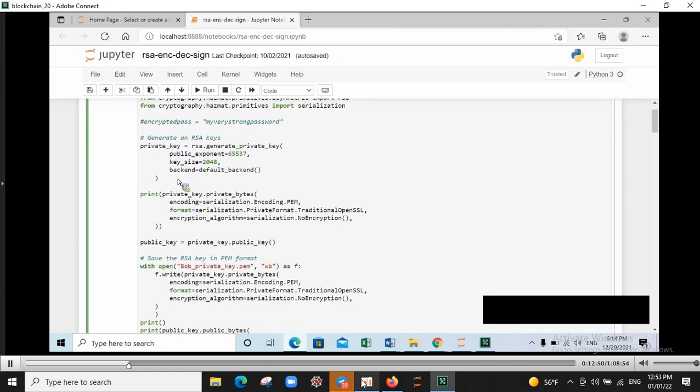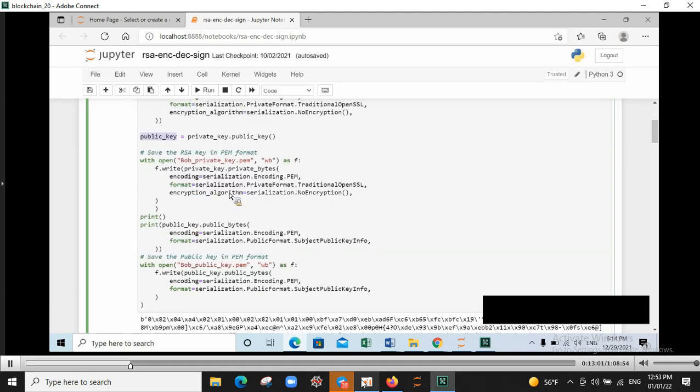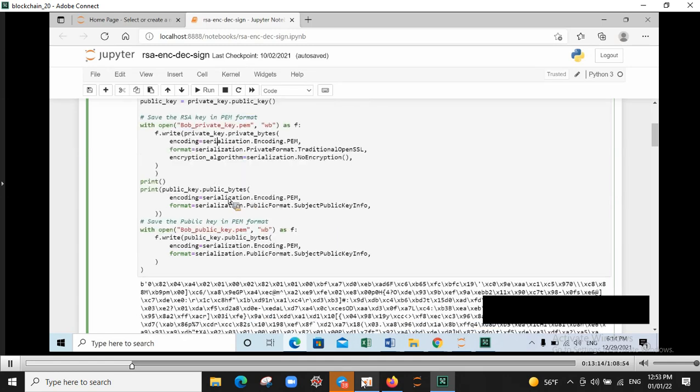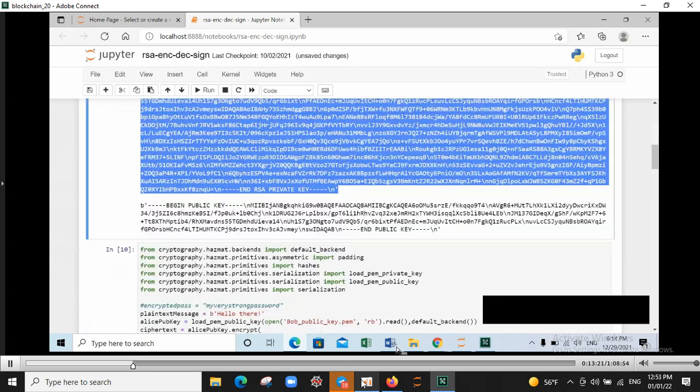Okay. Now to generate public keys, simply we use this command, private key dot public key. So this is the public key. Again, you can print out the public key, but also you can open a file and save the private key inside a file. This is the private key and this is the public key.